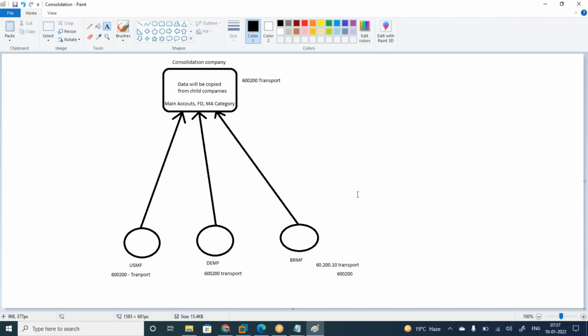Yeah, suppose the nature of business is different for all the three company codes, EMSF, DEMF, BRMF. Then how will the consolidated mapping work? Who will be providing these mappings to the parent company to map it here? So whoever is taking care of the consolidation company, that person needs to take care. Okay. Because this is only one time you are going to show to the client.